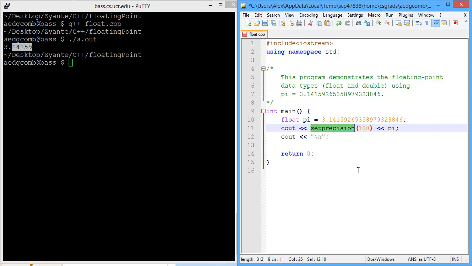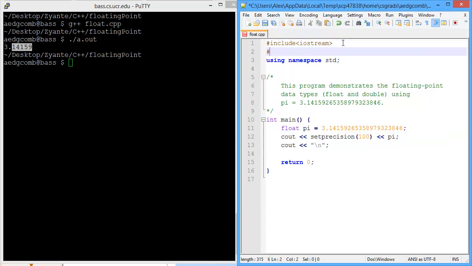In order to use set precision, we need to add one include, which is iomanip, which means input-output manipulation. And that's what this function is doing, manipulating the way the output works.